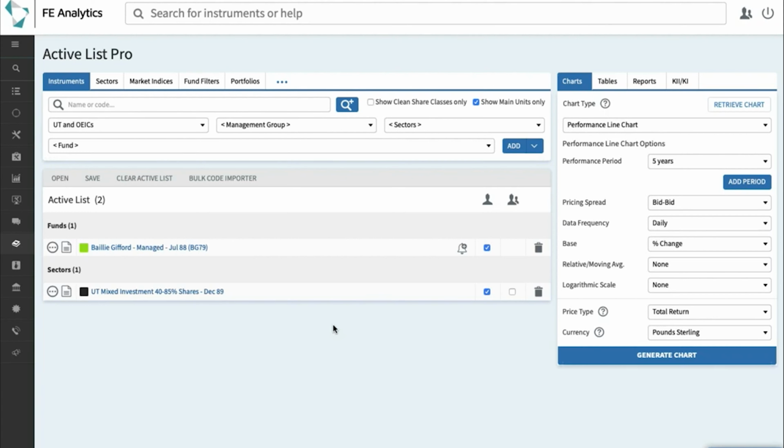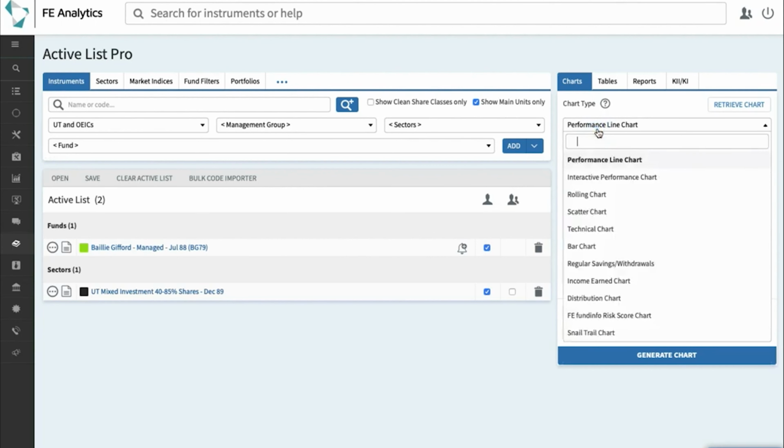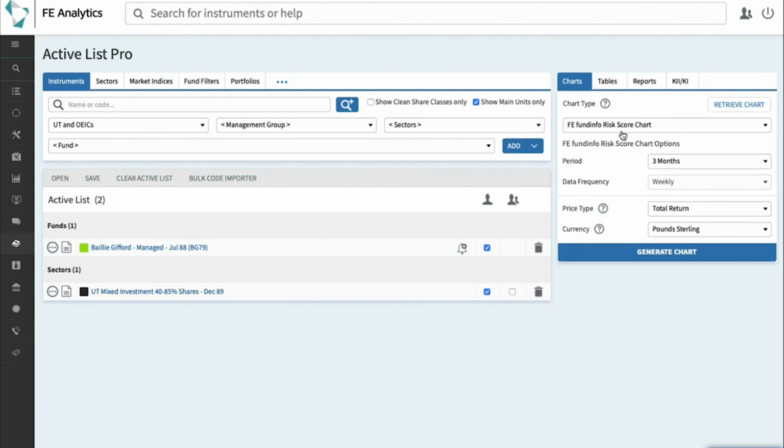So in my case in front of us here, I've got a fund, Bell Gifford managed, and I want to compare that in terms of risk against its sector. Now I can create scatter charts. They've always been quite popular to look at risk. They look at risk versus performance. But if I specifically want to look at the FE risk score, go down to FE Fund Info risk score chart, and all you've really got to do is select a time period. So if I want to chart over the last year, click on 1 year and click on generate.